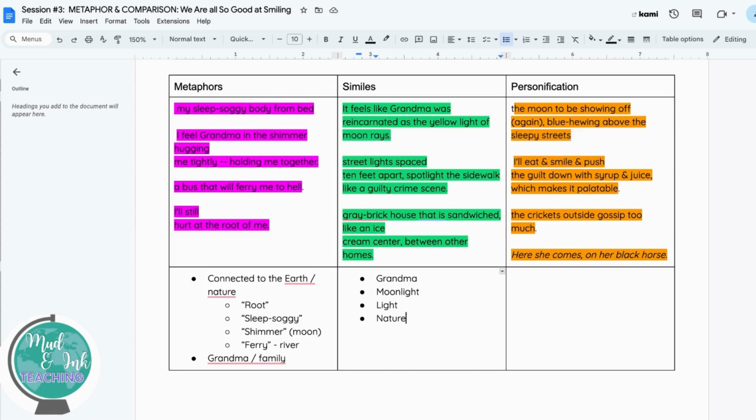Gray brick house that is sandwiched like an ice cream center between other homes. Again, that's another kind of an outlier, right? That's such a sweet image of summertime and ice cream sandwiches, like one of the best possible ice cream options there is. So that's a little bit of an outlier as well. I wouldn't find it in these patterns yet. So let's look at personification and see if we can nudge those into a place.